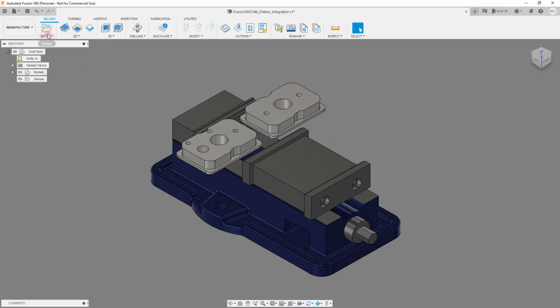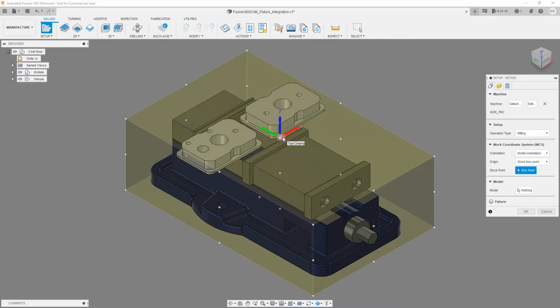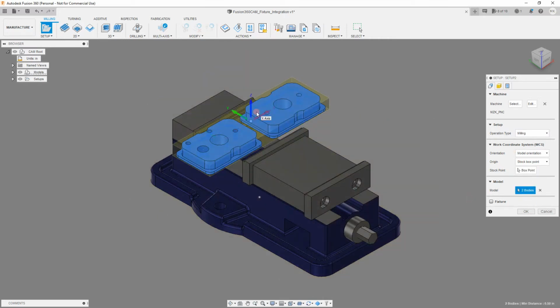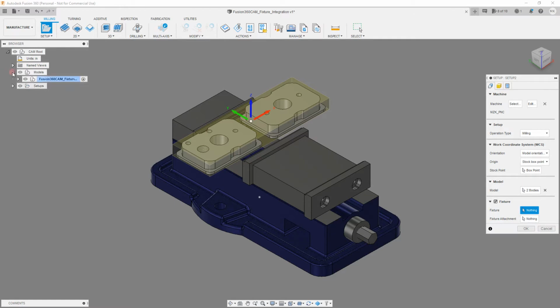So I want to create a new setup. As you can see, since I placed my fixture as it is loaded in the machine in the design workspace, my X, Y, and Z of the work coordinate system are already aligned as I need them. The next thing we need to do is identify the parts to be machined and the fixture. To do that, in the model dropdown, I'm going to select the two bodies that are my final parts. Then I need to turn on the fixture feature, and I'm going to select the model of my vise.